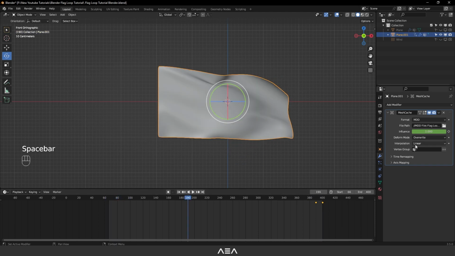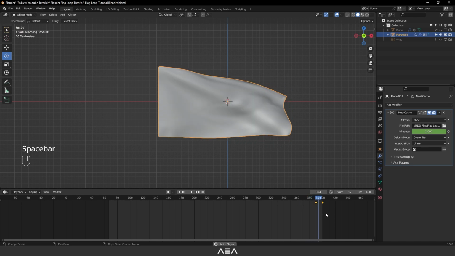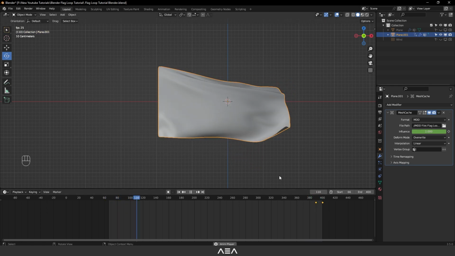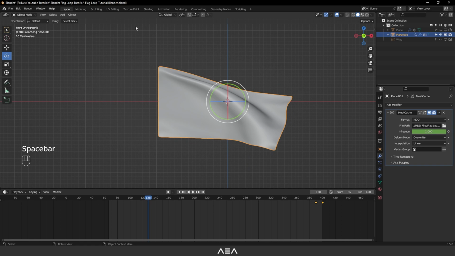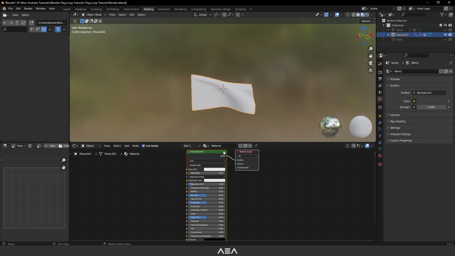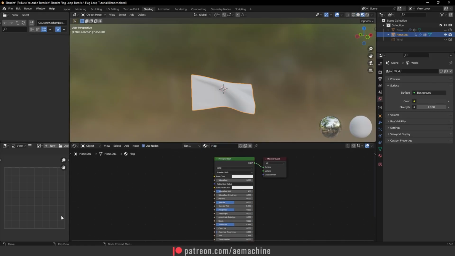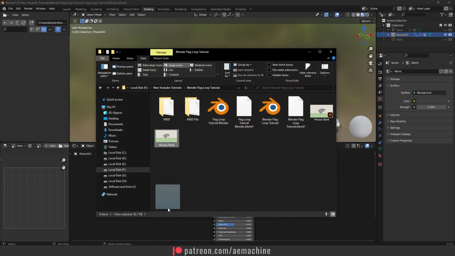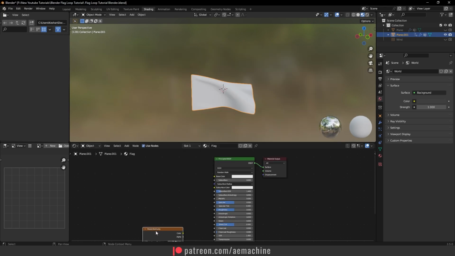As you can see, because we have this interpolation linear, we don't need to convert this to linear keyframe. It's already linear interpolation. Now you can just select this, go to shading, create a new shader, and I'm gonna call this flag, and you can just drag and drop your flag. I have this House Stark flag. I'm gonna just link this to base color like that.